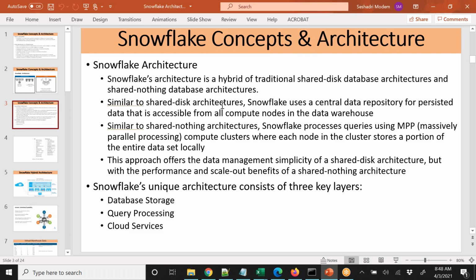Similar to shared disk architecture, the data can be shared. Similar to shared nothing, it uses multiple clusters to read the data. So this is much simpler, right? So how can this happen? This can happen because Snowflake architecture is divided into three different layers. Let's go back to them.